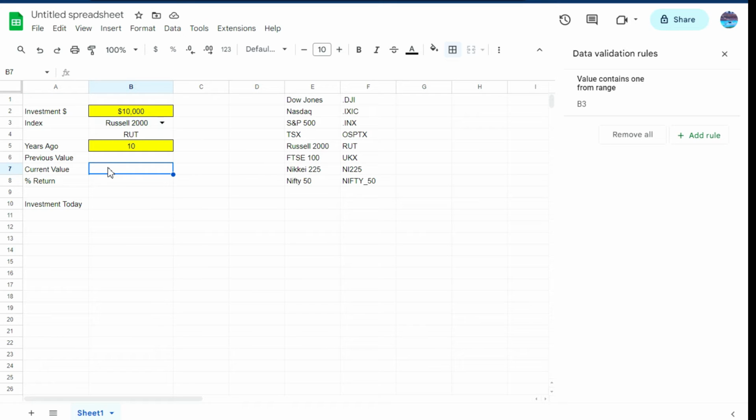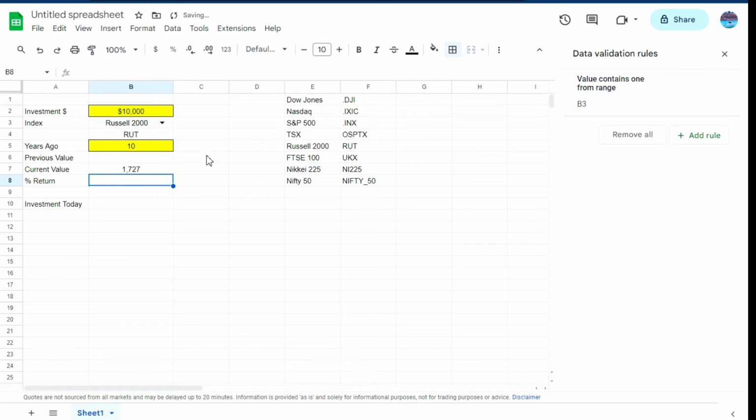So for the current value, it's really just using the Google Finance function. For the ticker, we're using that symbol right there from our lookup. And the attribute is just the price. Now, I'm not specifying any date, so it's just going to get the most recent value. So that's the value of the Russell 2000 as I'm doing this.